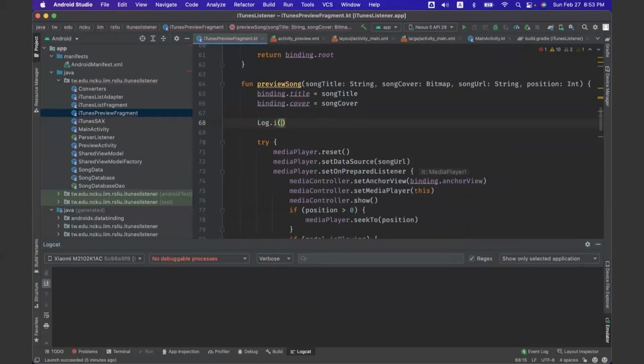All the logging functions require two parameters. The first one is a tag. The second one is the message body. I'm going to use maybe my name as the tag, and I'm going to send the title of the song the user selected to the logcat window.